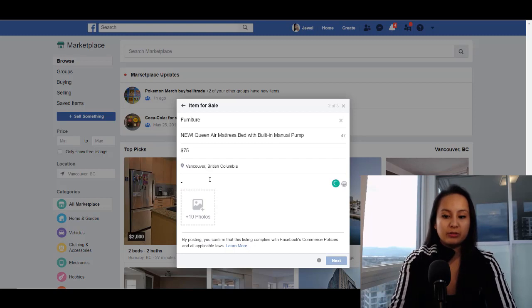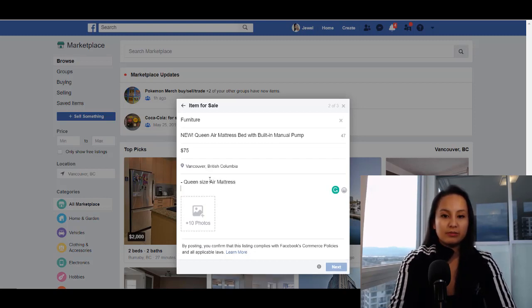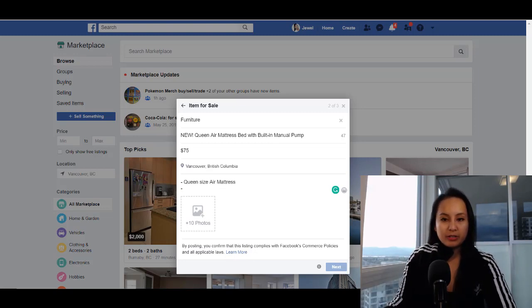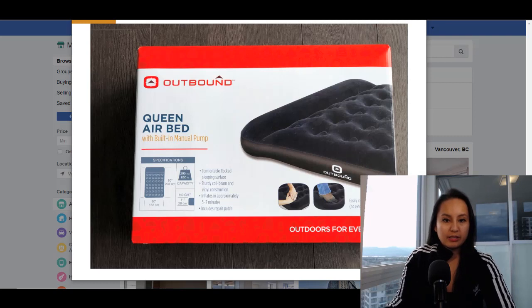So I'm going to go: queen size air mattress. Then I'm going to pull up the picture here so that I can see some of its features.